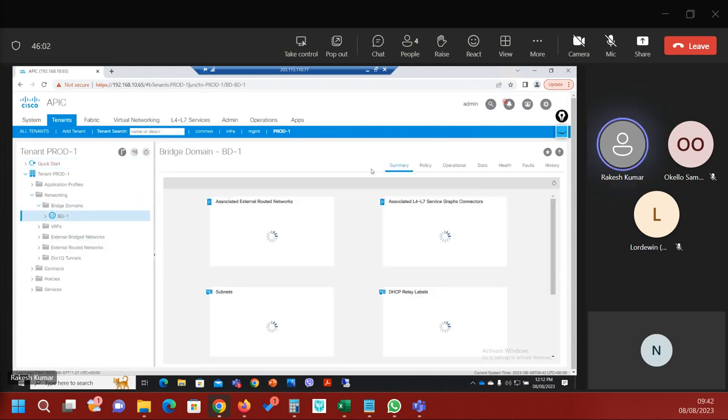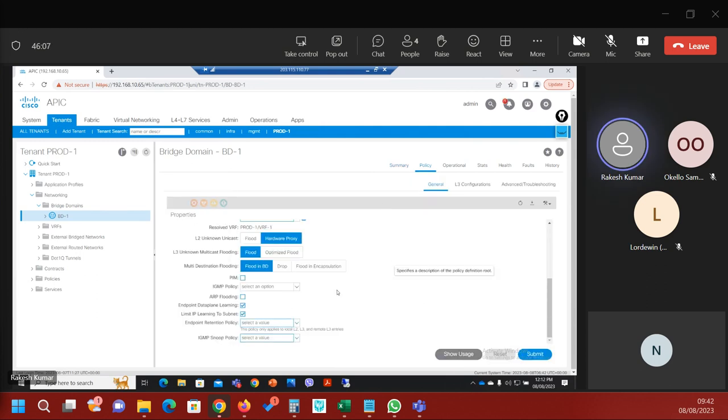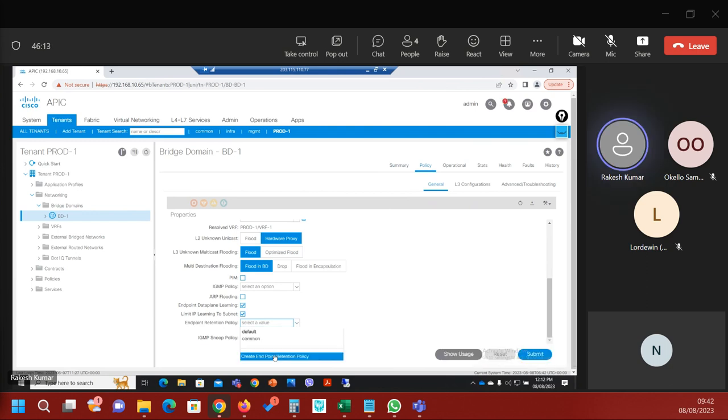When you create the BD, one retention policy is automatically there, the endpoint retention policy. By default, there is a default policy.